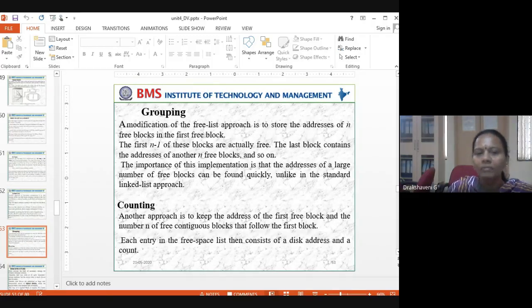Next one, grouping. So what do we do? A modification of the free list approach is to store the addresses of n free blocks in the first free block. The first n minus 1 of these blocks are actually free. The last block contains the address of another n free blocks, and so on. The importance of this implementation is that the addresses of a large number of free blocks can be found quickly, unlike in the standard linked list approach.